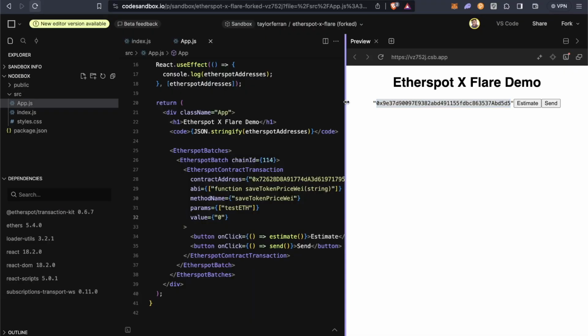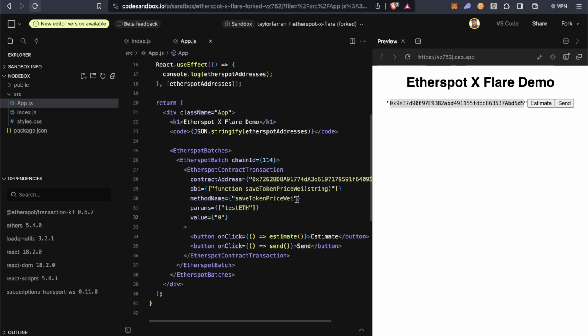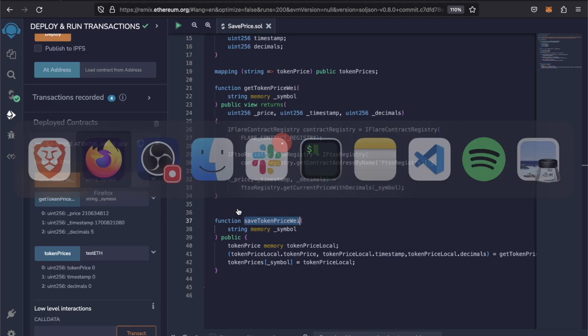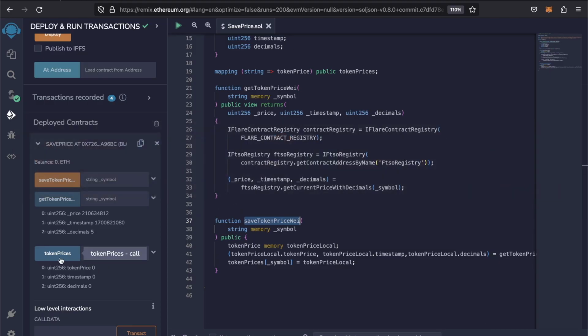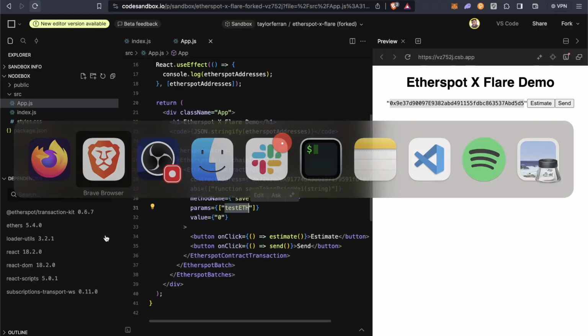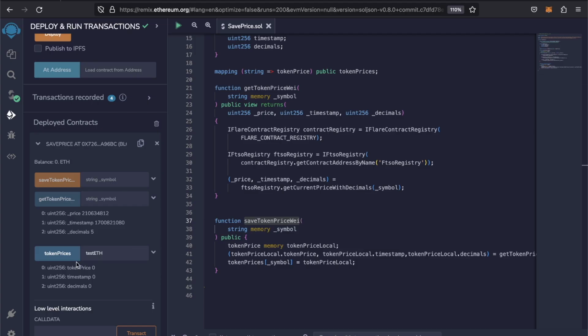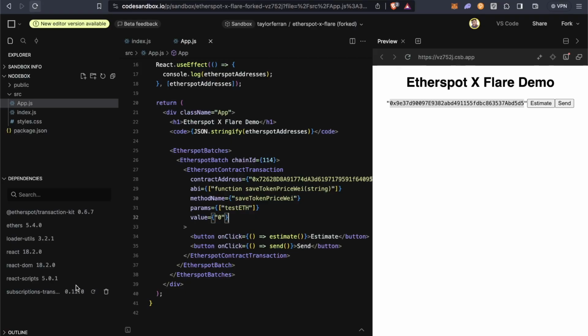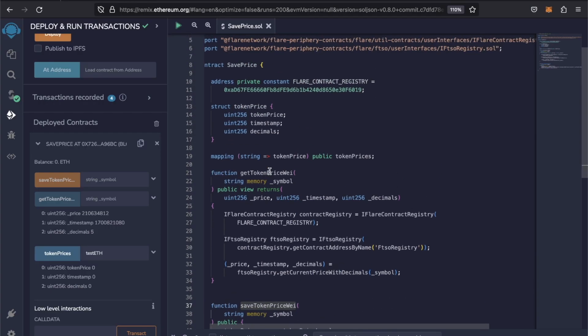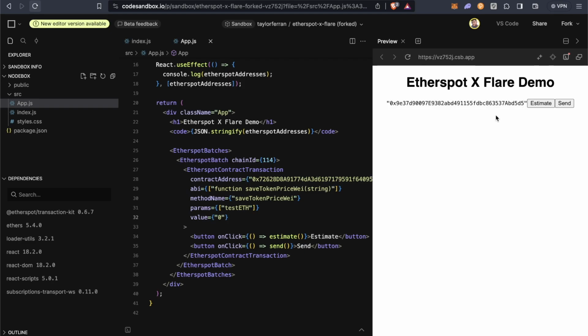It's super nice. Okay, so now we have this address funded, and we want to call this saveTokenPrice function. We want to save test ETH. So if we go back to the contract real quick in Remix, we can see our test ETH has no value saved here yet. So hopefully when I call this transaction, it'll save the price, the timestamp, and the decimals from Flare's Oracle into our contract.